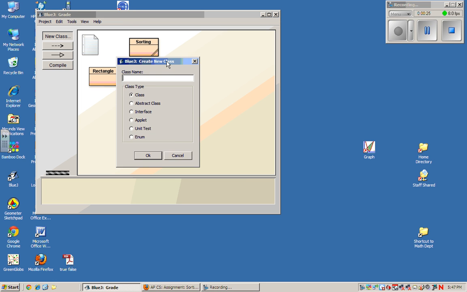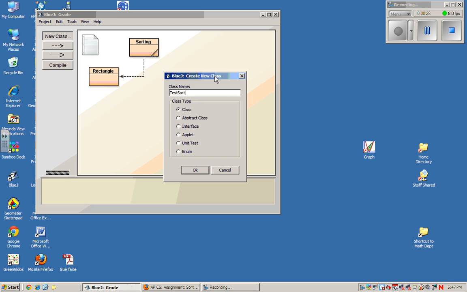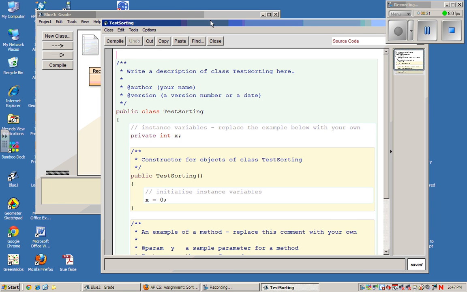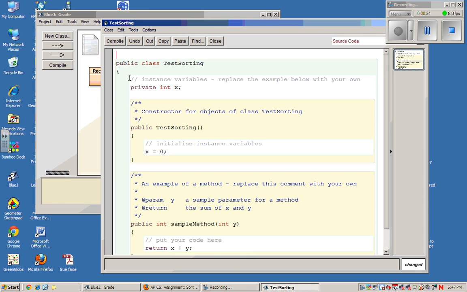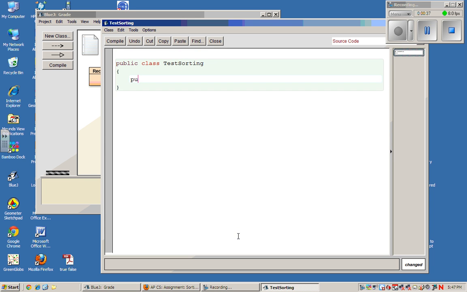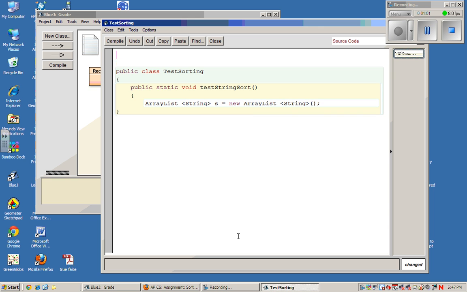So in here, I'm going to have a new class. I'm just going to call it TestSorting. We're going to write a method that's going to test these classes. I want them to be static methods, so public static void test, we'll do the string sort here. The first thing I need is an array list of strings, so ArrayList of String objects, I'll call it s equals new ArrayList String. I'm recalling I need to import java.util to be able to use ArrayList. There we go.